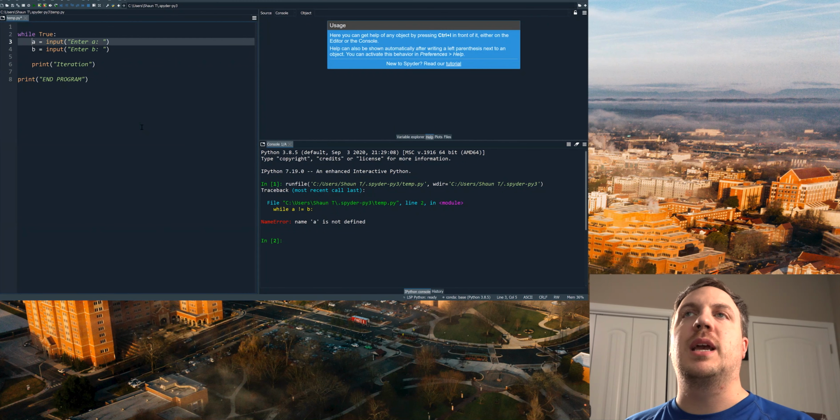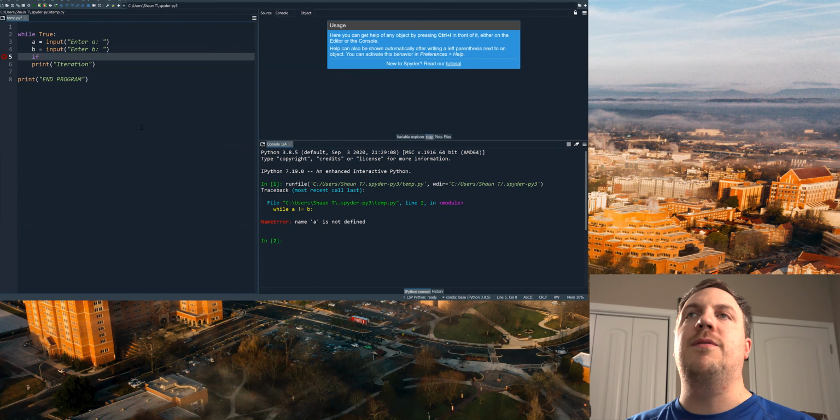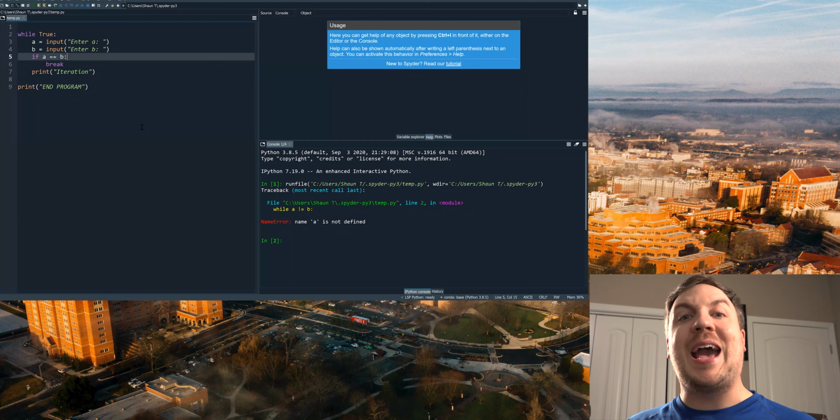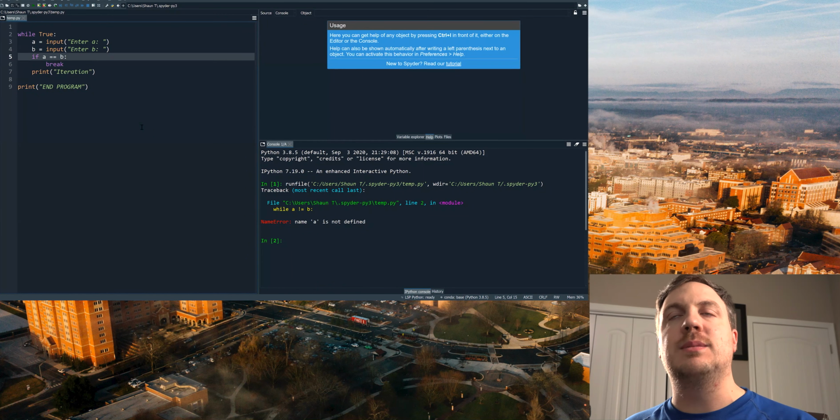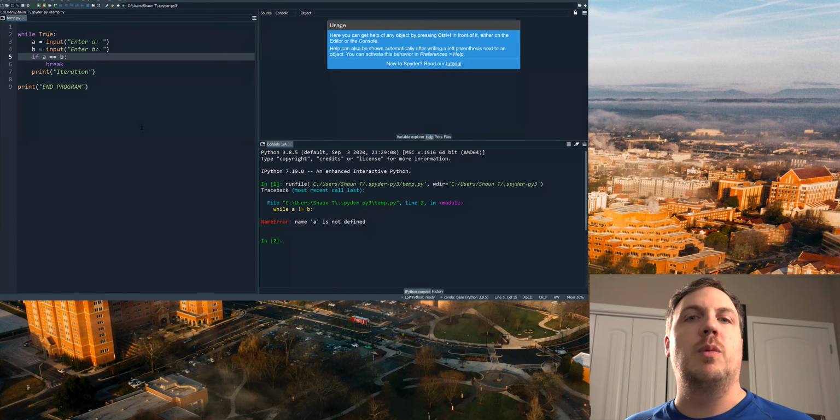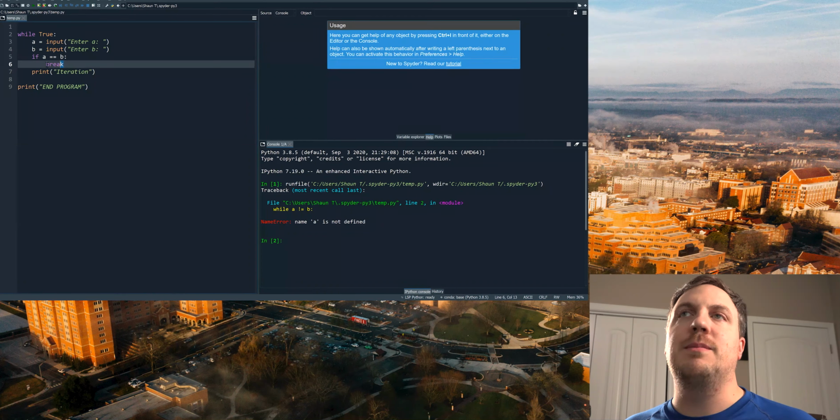Then what I can do is grab A and B and then say if A equals B, break. Because remember, we wanted to keep executing the loop as long as A is not equal to B. Well, what's the opposite of A not equal to B? It's equal to B. The opposite of something not being equal to it is being equal to it. So in this case, if A and B are equal to each other, we break out of the loop, and because the break statement is here, we're going to skip print iteration. Let's go ahead and do this and we'll see what happens.